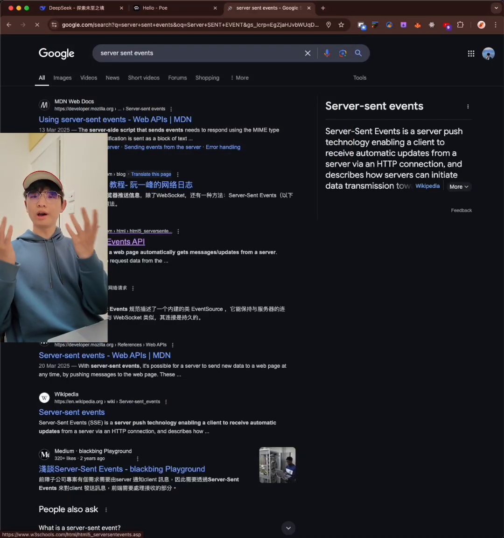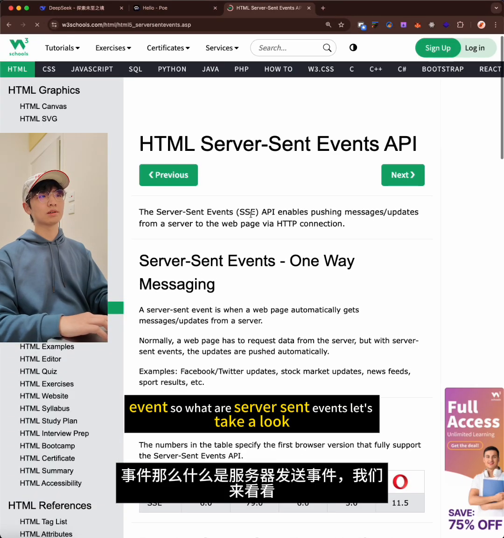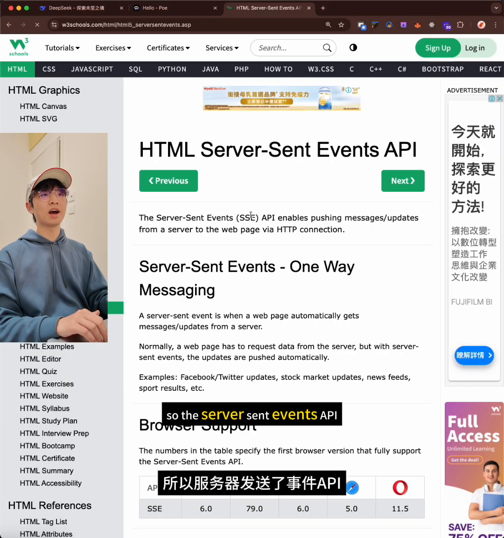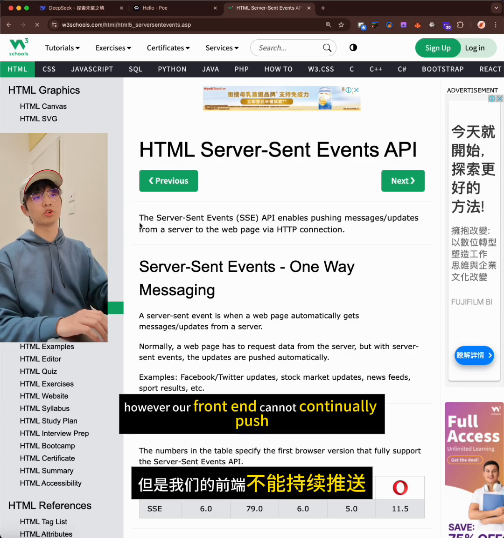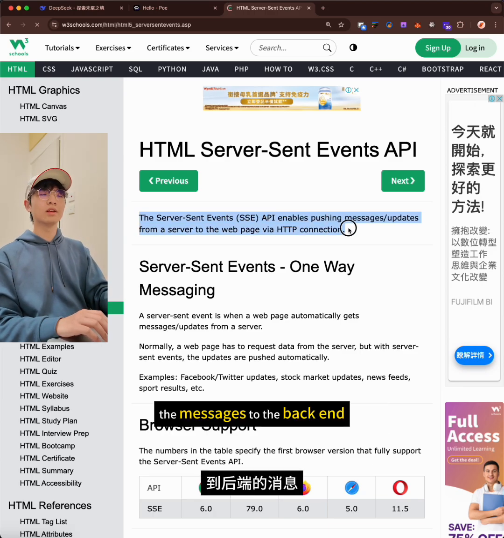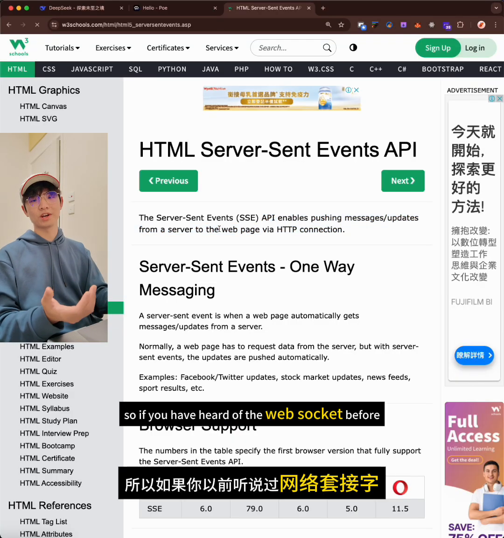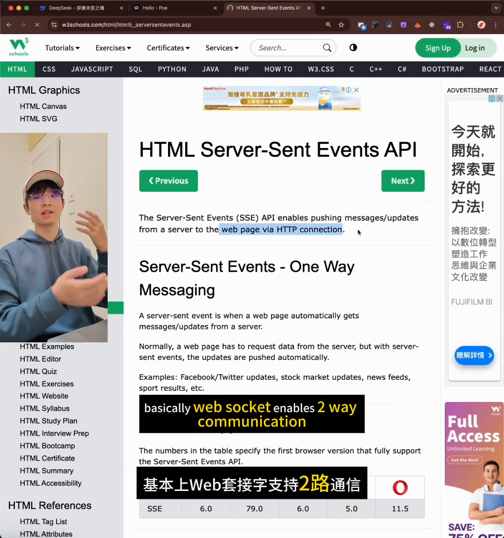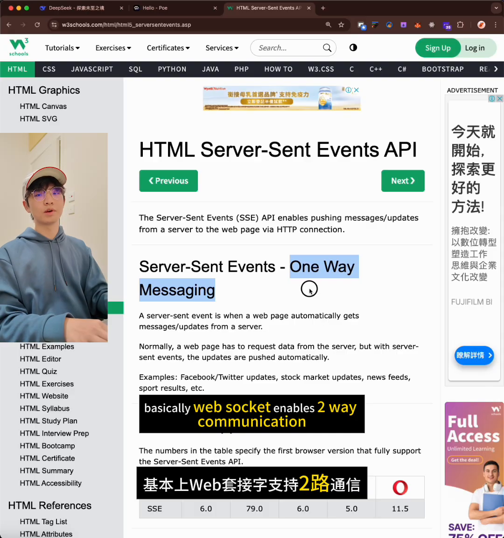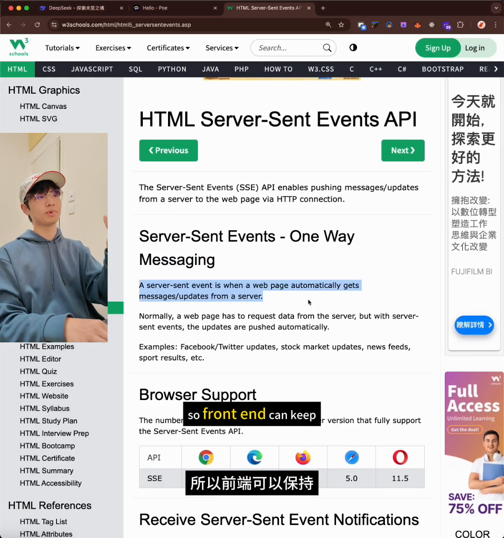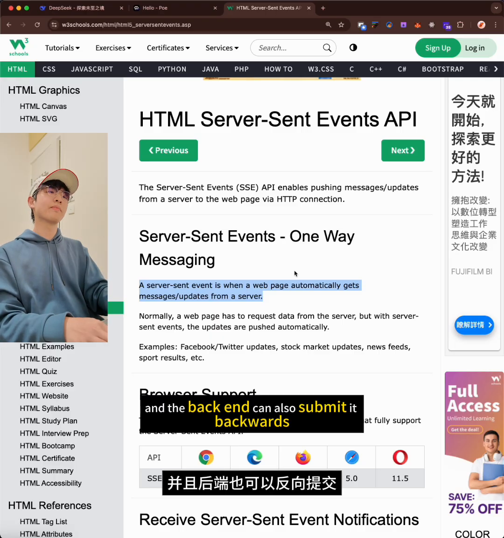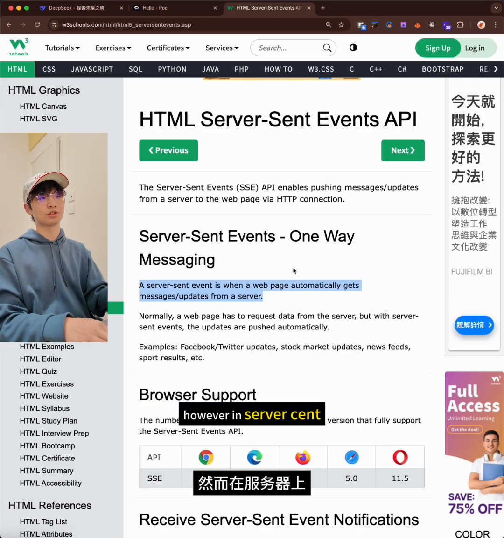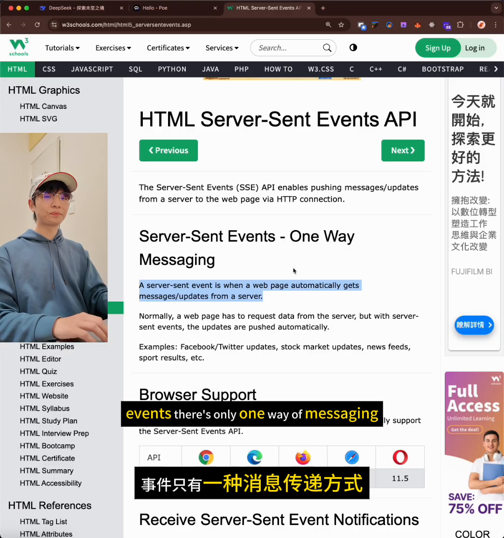So what are server-sent events? Let's take a look. With the server-sent events API, the backend can keep pushing events to the front end. However, our front end cannot continuously push messages to the backend. If you have heard of WebSocket before, WebSocket enables two-way communication: the front end can keep submitting messages to the backend, and the backend can also send messages back. However, in server-sent events, there's only one-way messaging.